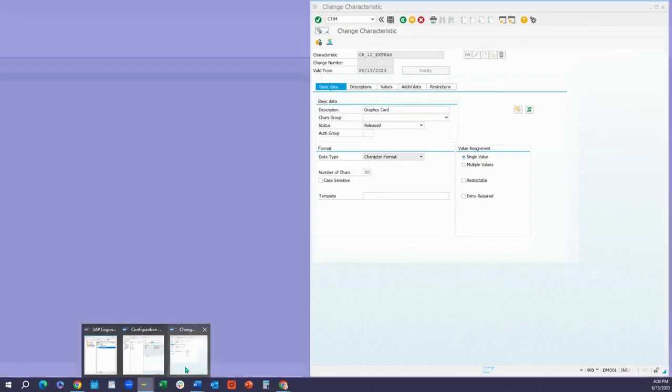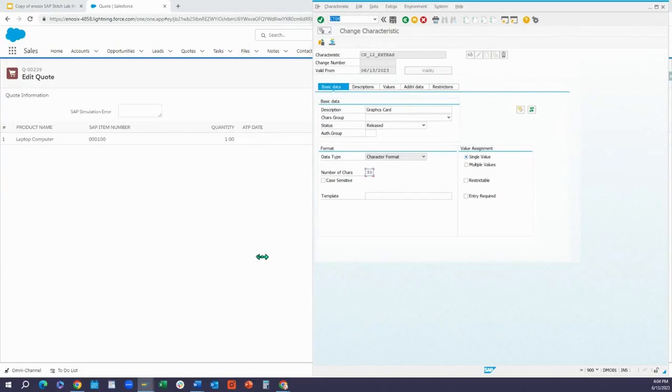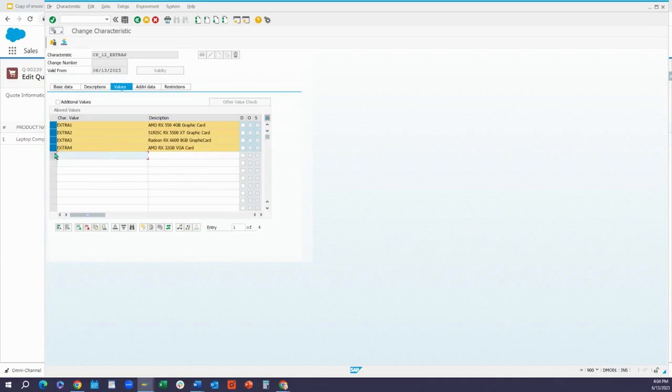So to illustrate really what it looks like when we change something live in SAP to that product in Salesforce, I'm going to demonstrate for the last part of this video changing the value on this graphic card. The transaction code in SAP to change a characteristic is CT04. And let's do a couple things here.